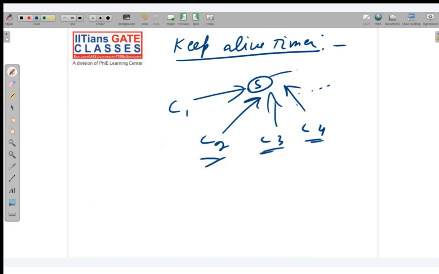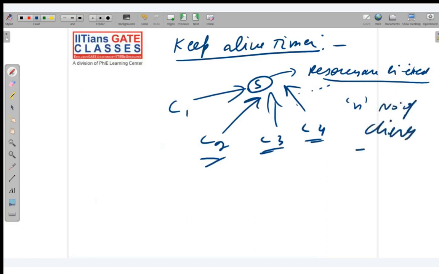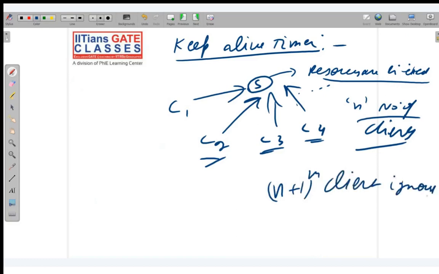Since memory or resources are limited, let us assume the server has reached the maximum capacity, like it can handle n number of clients, and it has reached n number of clients. Or n number of clients have made connection with the server. So now obviously the server cannot fulfill the request of the n plus 1th client. So the n plus 1th client will be ignored because it cannot fulfill its request.